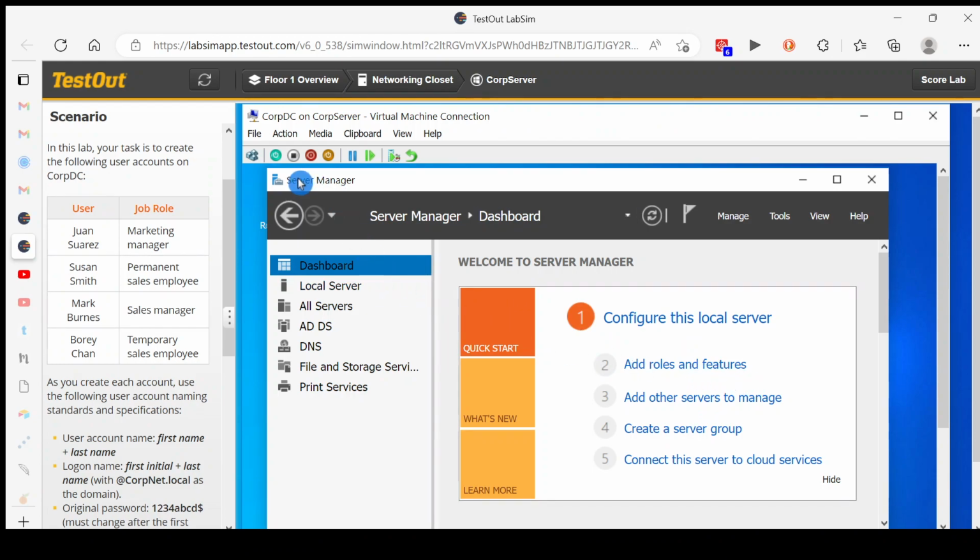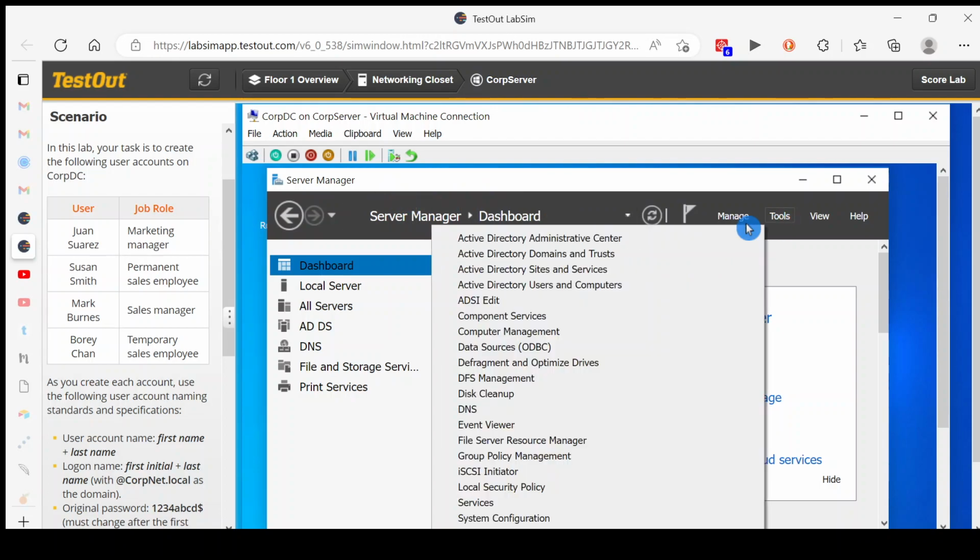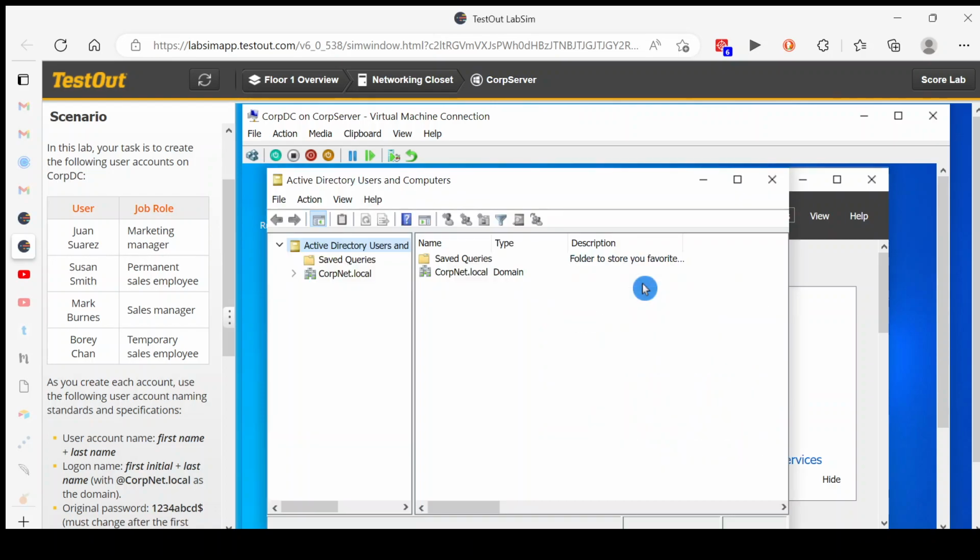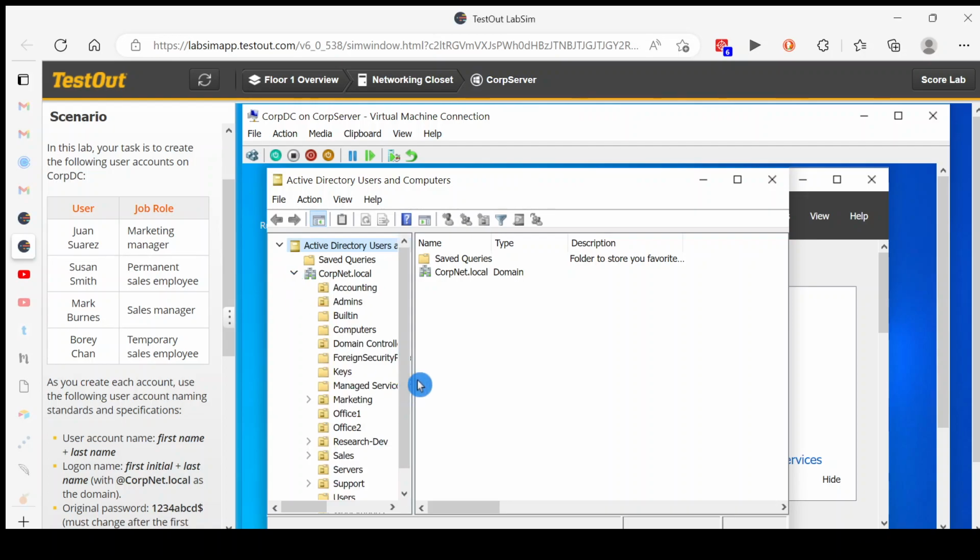And then we have the Server Manager window open up, and we'll mouse to Tools and click on Tools. We have a lot of choices. Let's see. We want to go to Active Directory Users and Computers. So we'll click on Active Directory Users and Computers. Then we'll mouse to corpnet.local, and we'll expand corpnet.local.